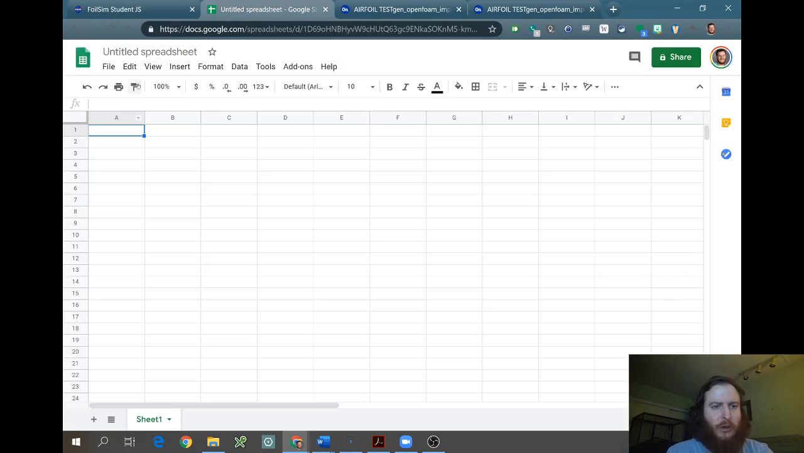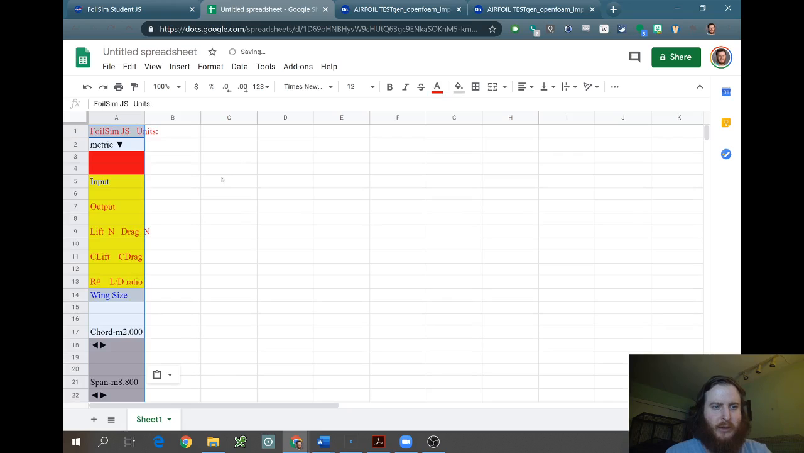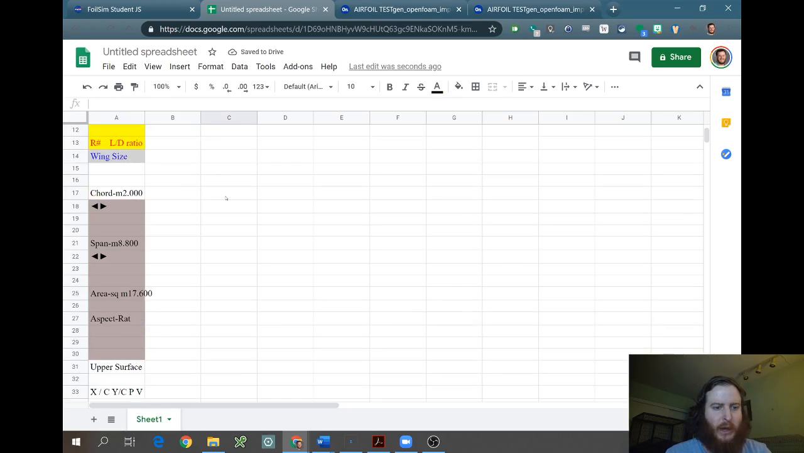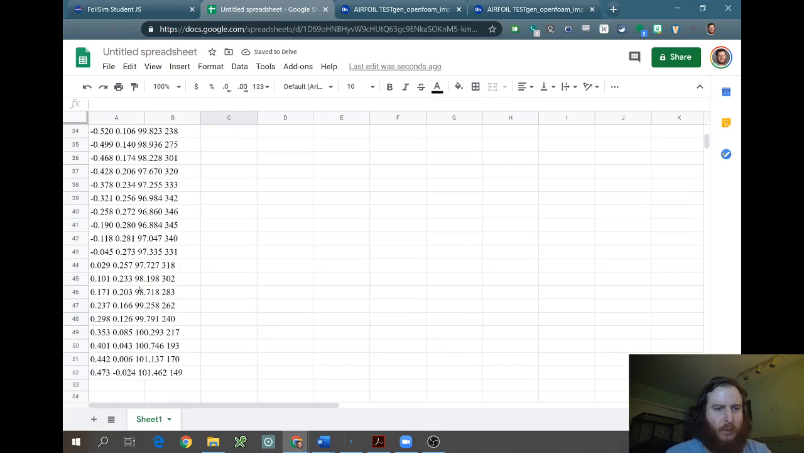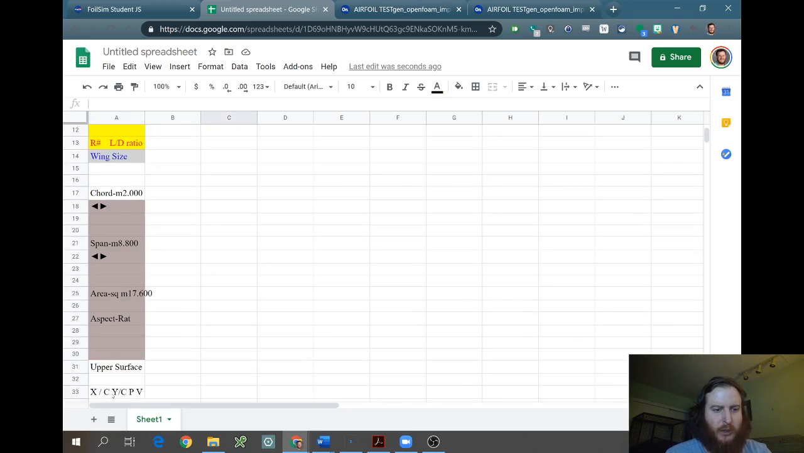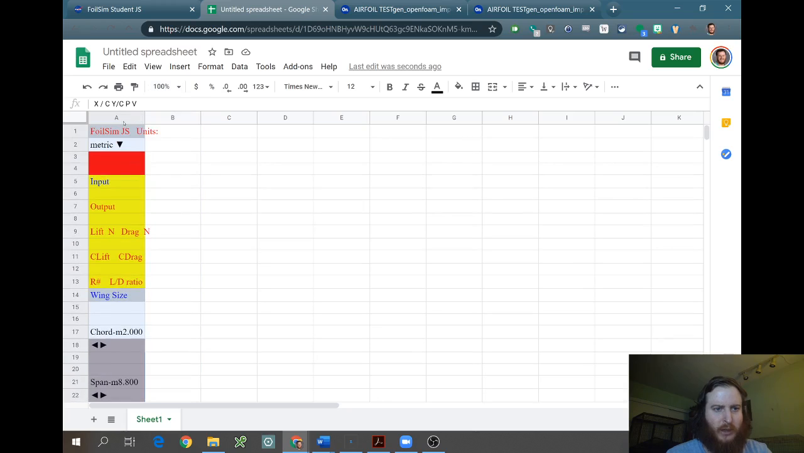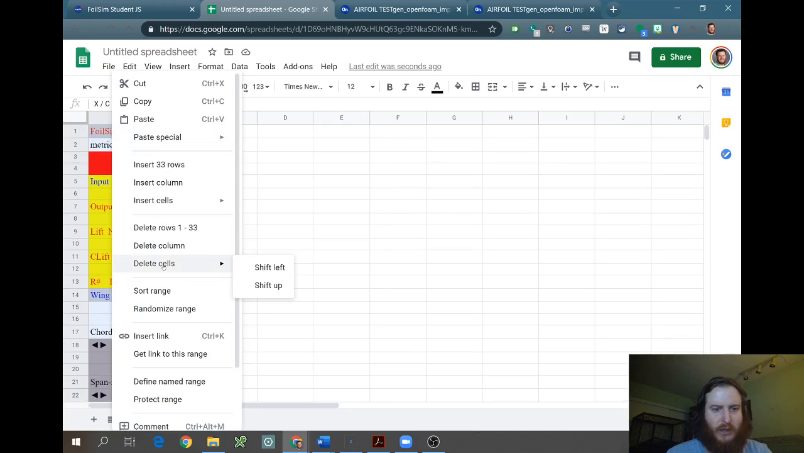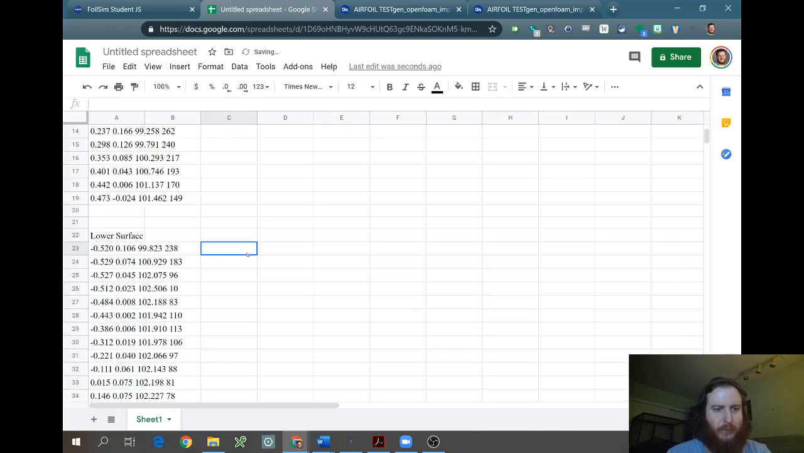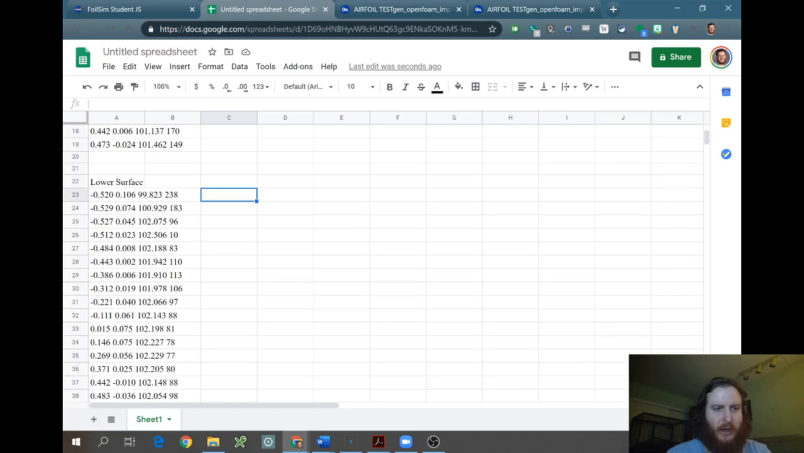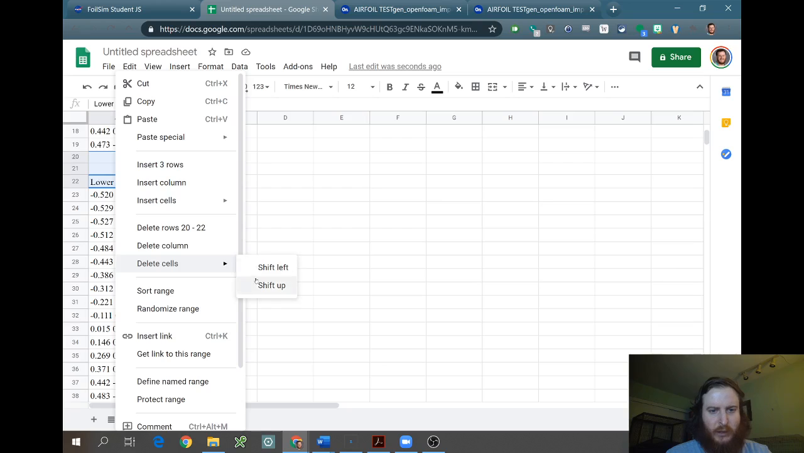Then we're going to open up a new Google Sheet. So go to Google Sheets and just make a blank Google Sheet, and we're going to paste these in. So Control V. Now we do want to get rid of everything except for our points. First, I'm going to highlight all of the cells above the points and delete those cells. We're going to shift the other cells up. Same thing in the spacing, right? So we'll have some spacing right here. The lower surface up to these two blank cells, we're going to right click those, delete those and shift them up.